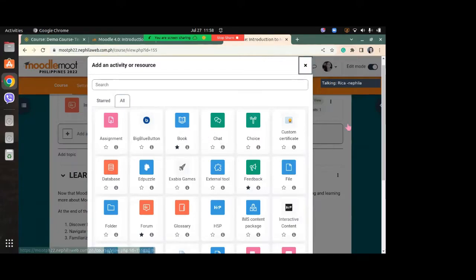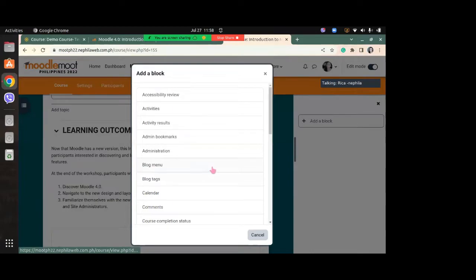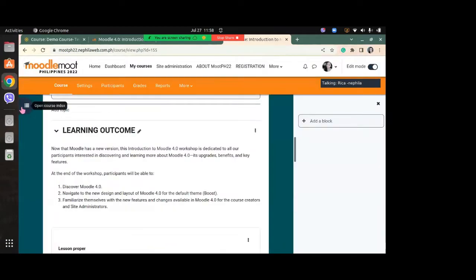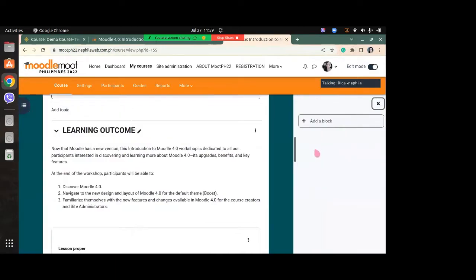So on the right side is the block navigation. Simply click the add a block and select the particular block you want to add. So again, course index, central area, and then block navigation.